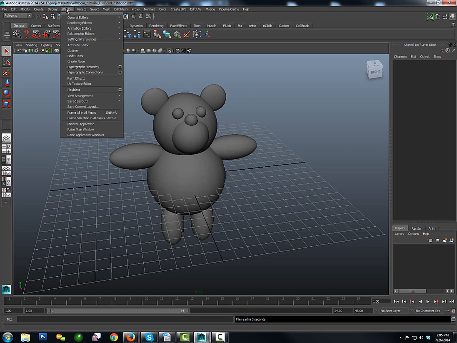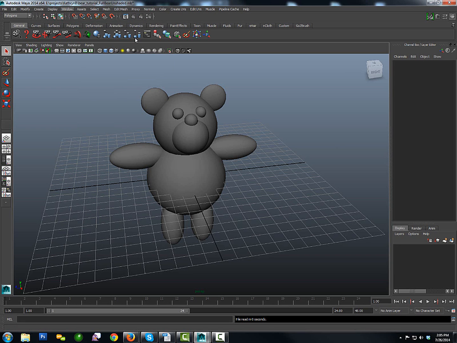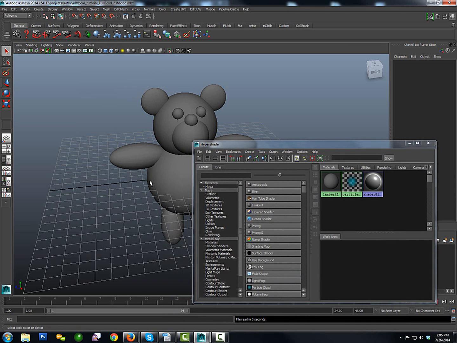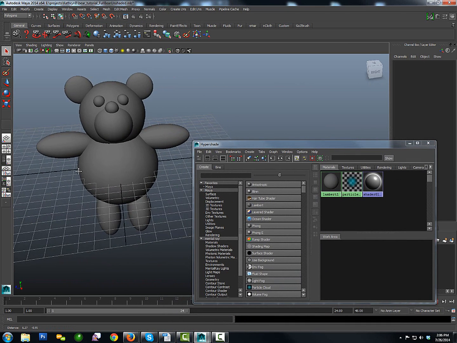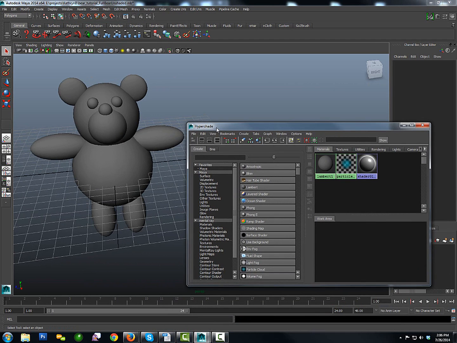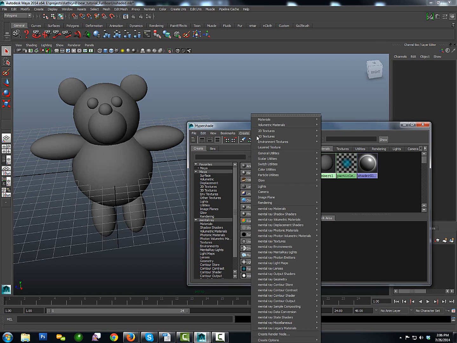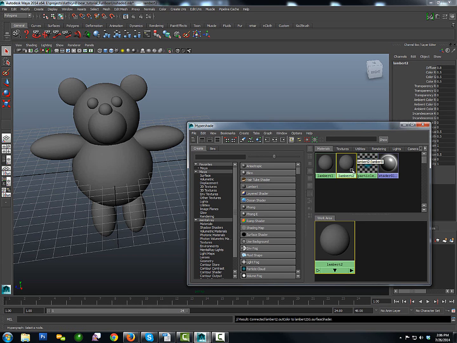First, we're going to go to Window, Rendering Editors, and Hypershade. The Hypershade comes up, and I'm going to hit Alt and middle mouse button and drag my bear over so I can see both the Hypershade and the bear. By default, anything you create in Maya is assigned this boring gray shader called Lambert 1. We're going to create a new one so that our bear has color. You go to Create, Materials, Lambert.